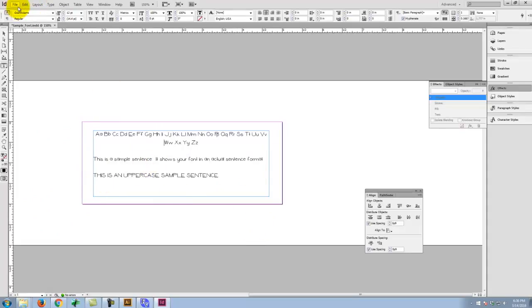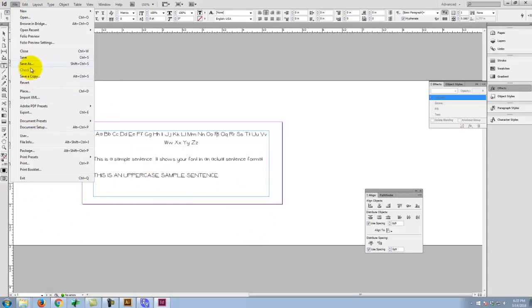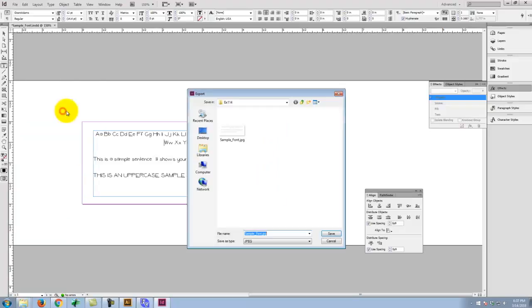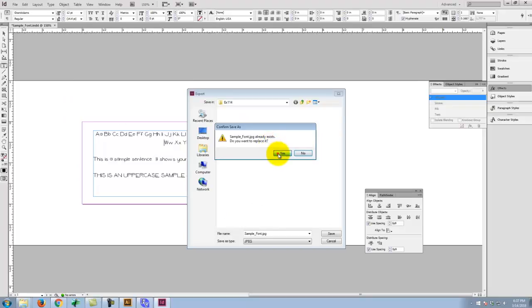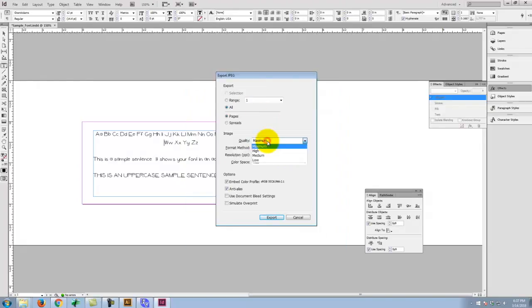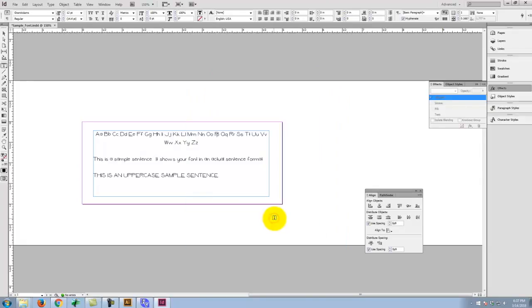From here, I can save this. So I'll go to File, Save for Web. Apparently I won't. Let me go to Export JPEG. And we'll call it samplefont.indd. Yes, I want to replace it. Maximum quality, 300. Export. And now I'll have this. This will then be the featured image. I'm going to upload this as the featured image and the TrueType font. So, and insert that into the post as well.